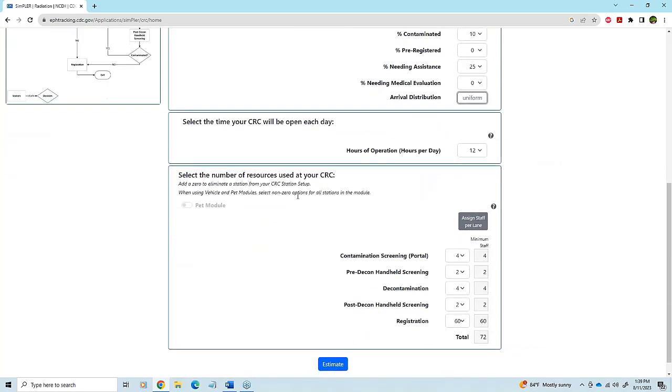And lastly, I'm going to set the number of resources I'm using at my CRC. So you might start with what you entered into RadResponder. So here I have 4 portal monitors set up, 2 pre-decon handheld screening detectors, 4 decontamination showers, that's what would be used here, 2 handheld detectors after decontamination, and then 60 registration desks. So there's multiple options here.